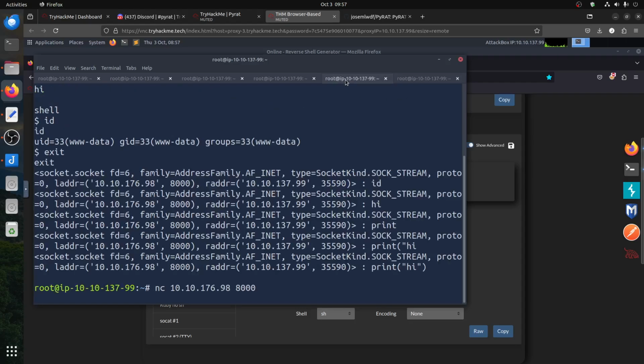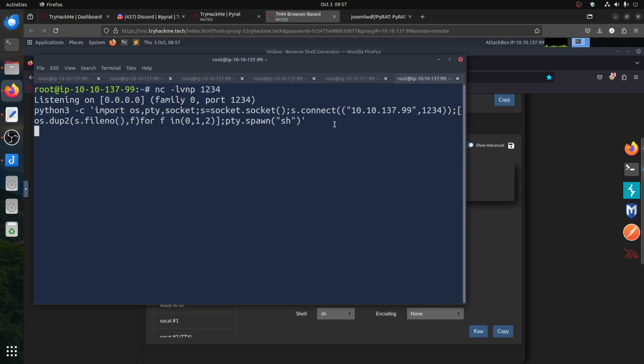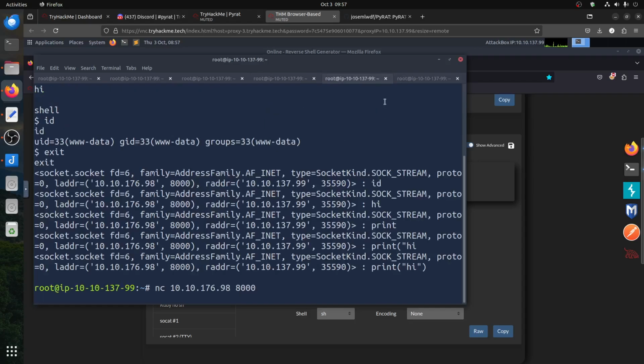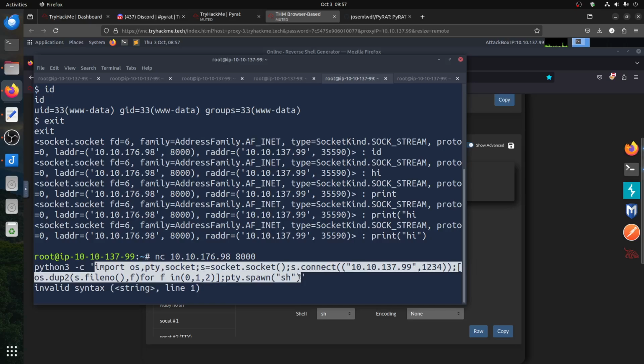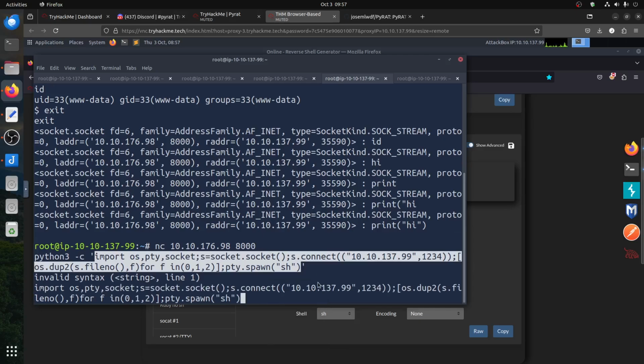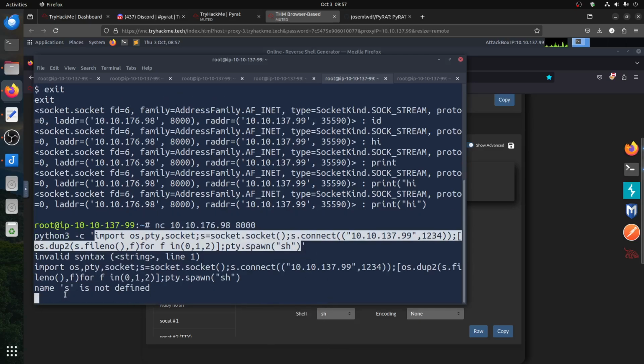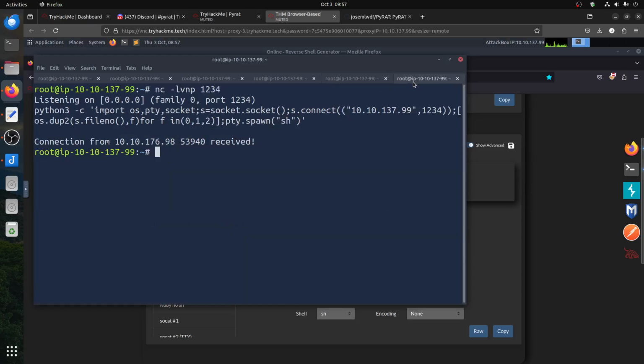Did I get the shell? Yeah, no, something is wrong with me. I'm supposed to put it here. Invalid syntax, line 1, because it does the automatic, so you should give only the command. We don't give the whole thing. So if I give it that one, it said name s is not defined. We didn't go to shell. No, it gets a shell but doesn't work.